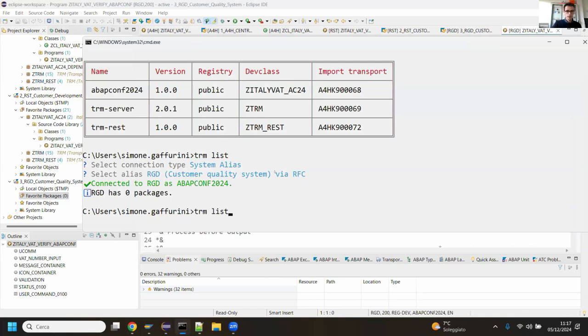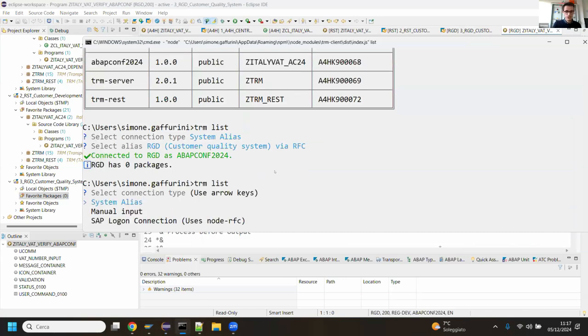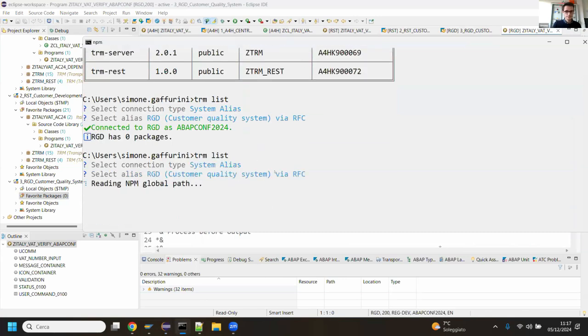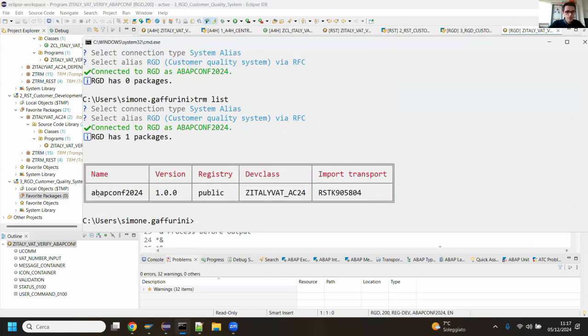And again, at this point, I can do TRM list. Remember, RGD doesn't have TRM installed. But this time, we can see that even RGD has ABAPConf at the version 1.0.0. Now, we still have 10 minutes before the session ends. So this was the CI/CD part of the session.